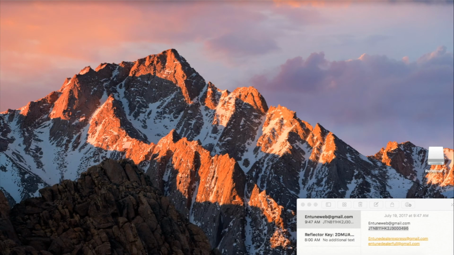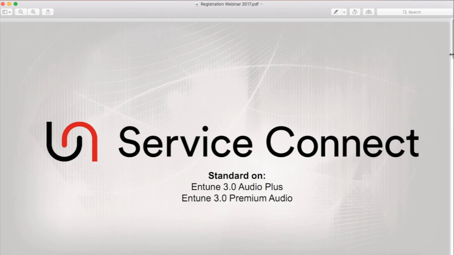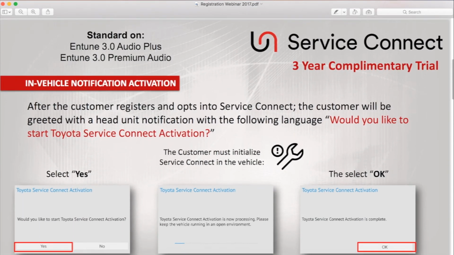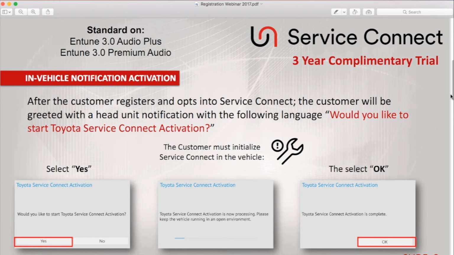So let's review that. In regards to Service Connect, after they've opted in, when they start the vehicle, they'll be greeted with, would you like to start your Toyota Service Connect activation? They'll need to select yes, allow it to process, and select OK. This is basically saying that the vehicle is ready to transmit data because you've already opted into the services. If the customer hits no, or if they hit the menu or music button or do something else on the multimedia system, on the next key cycle, they're going to be presented with this screen again.